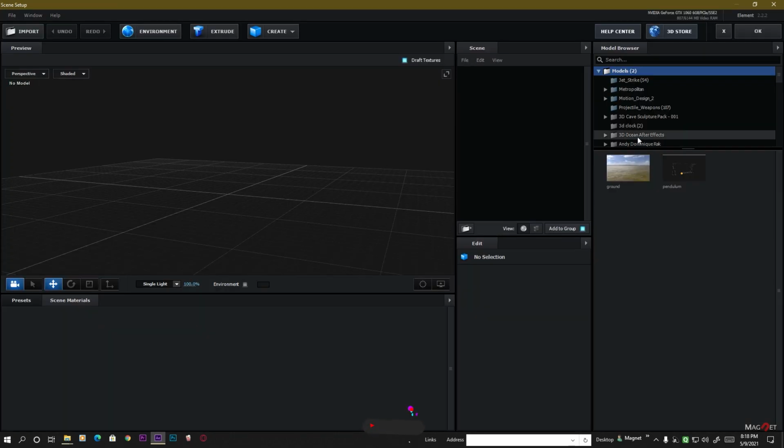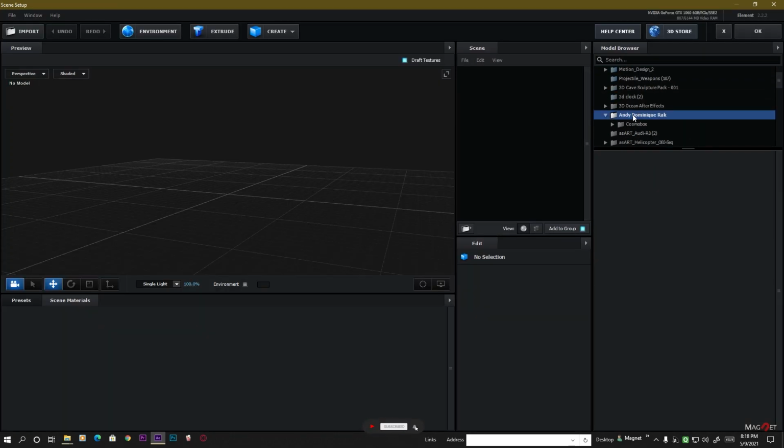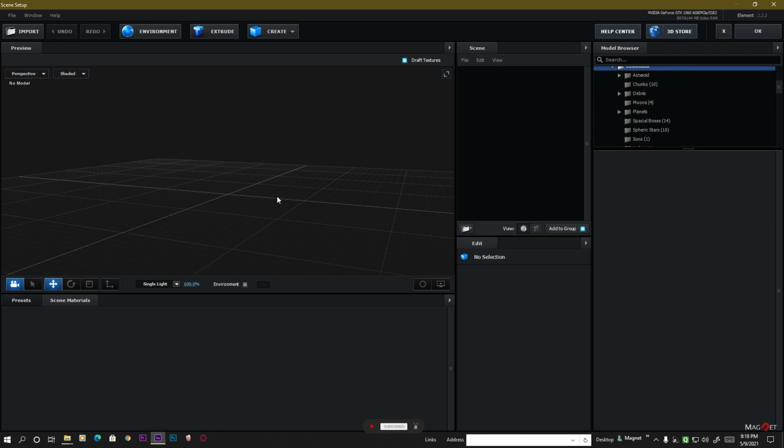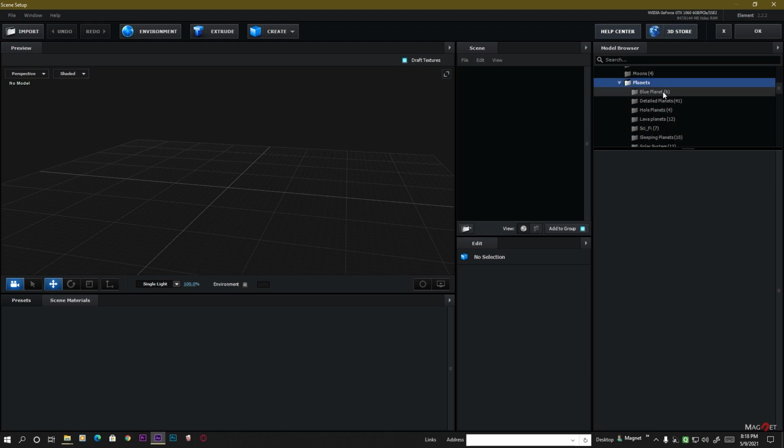Here we select the Element effect and then go to the Scene Setup. So here we are in Element. First we find the Andy Dominic Rack Cosmobox. From here we use those planet models as well as the sun model. So first we put the sun in our viewport. So here is the sun.